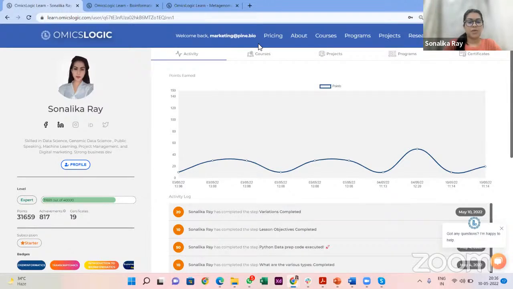So that was what I wanted to discuss with you about signing up on the portal and also updating your profile. Now you are all set to go through the resources on the portal.